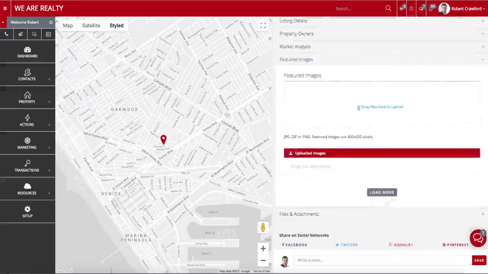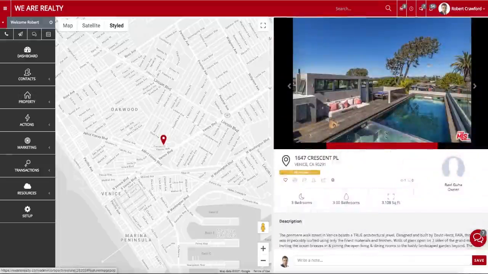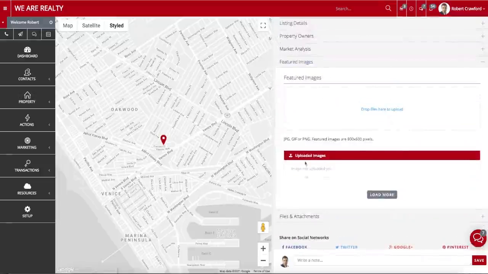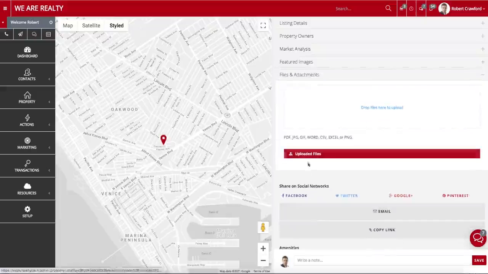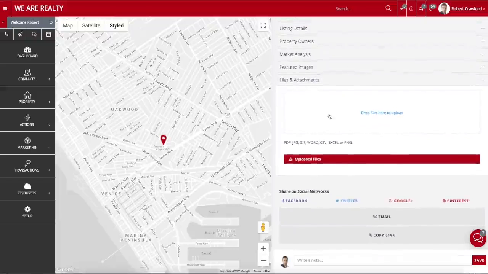Featured image section allows us to manually upload images so we can have them here as the feature image. We can then manage the images we've uploaded in this section as well. Files and attachments would be associated with our own account as well, and it allows us to upload files that we may want to refer back to later, or files that if we list the property listing for sale, it'll be available on the client end for them to access.